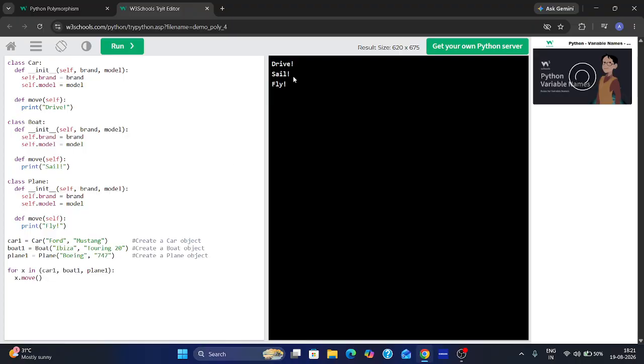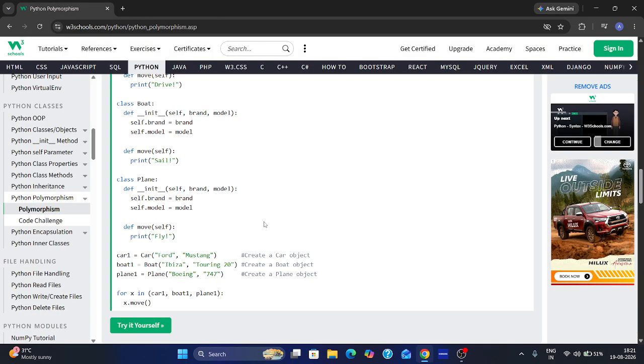Okay, so what will it print? You can see drive, sail, fly. Why? Because move here is fly, and above that, sail is for boat, as you know. Drive is for car. There are many forms, so that's why it is called polymorphism.